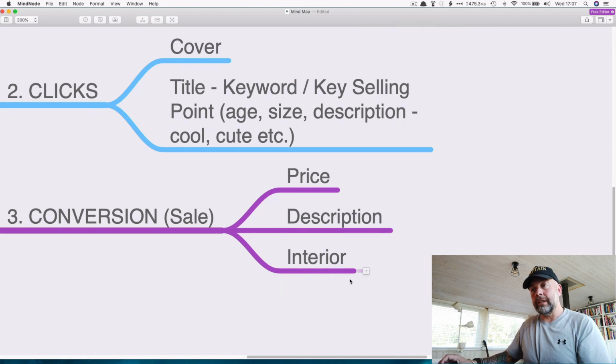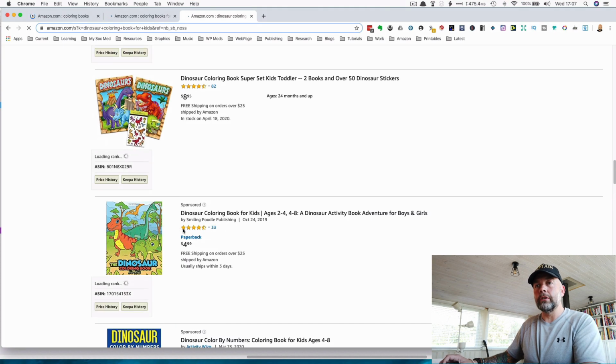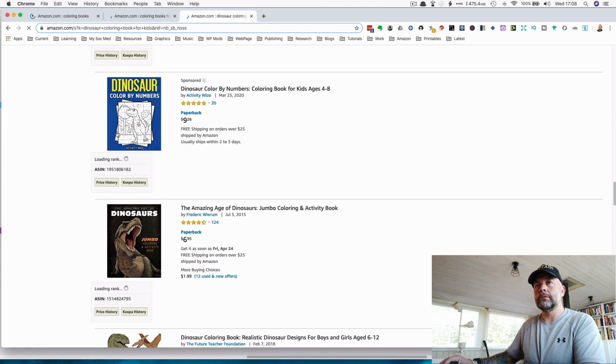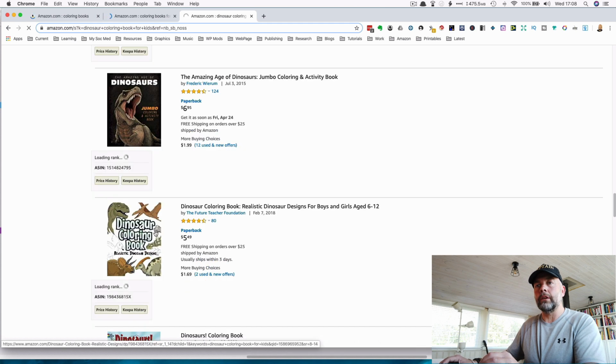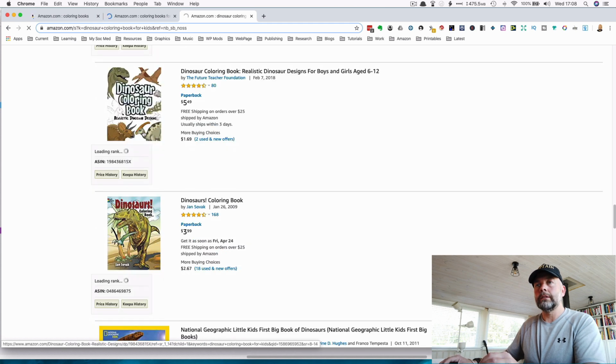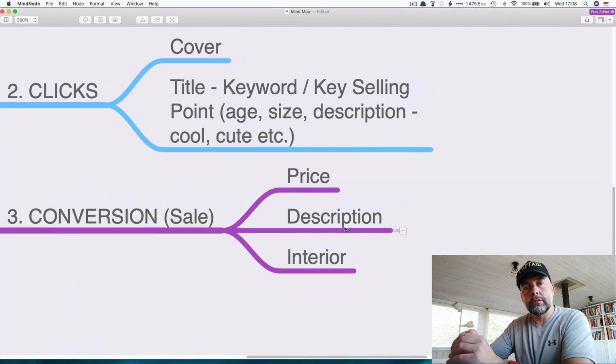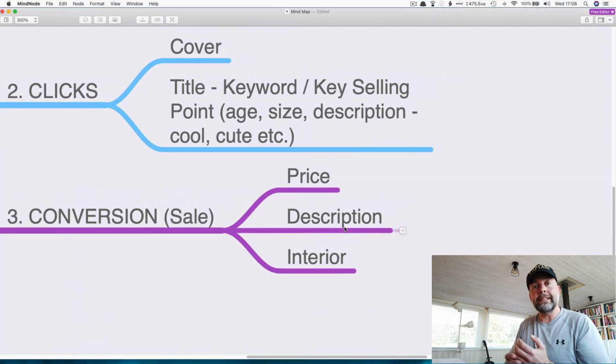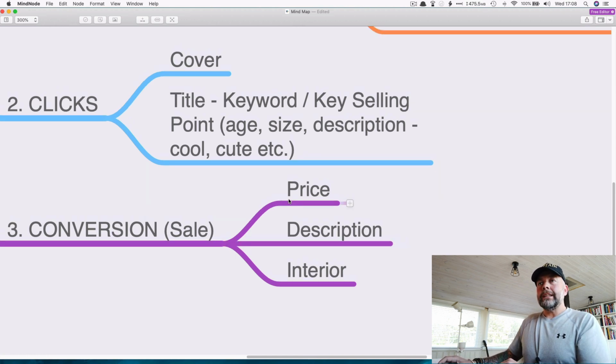And then the third factor is the interior. So when someone clicks on a book, no, I don't want to click on a sponsored one. Now my internet's really slow today, so we'll leave that. But when someone clicks on a book, they can then go and have a look in the interior. So again, the quality of your interior is important. So those are the three main things.